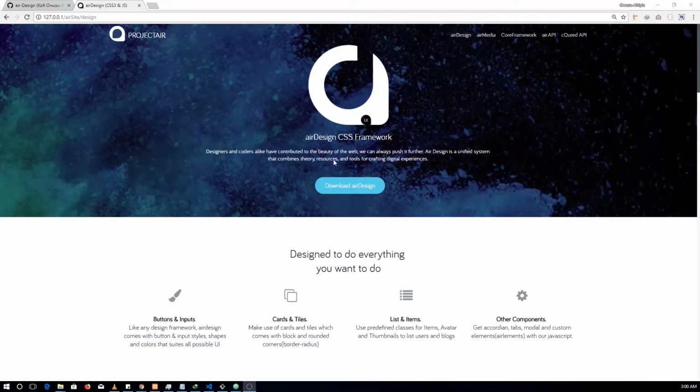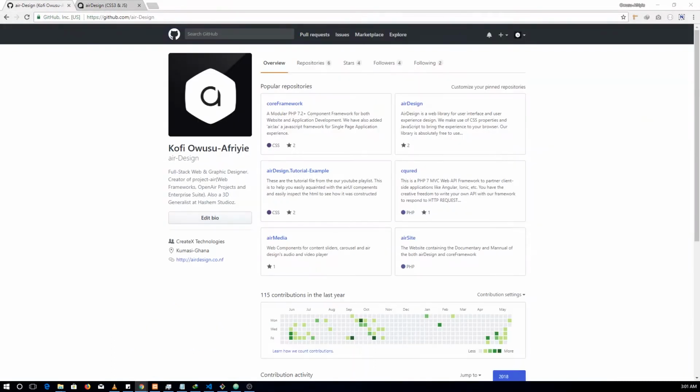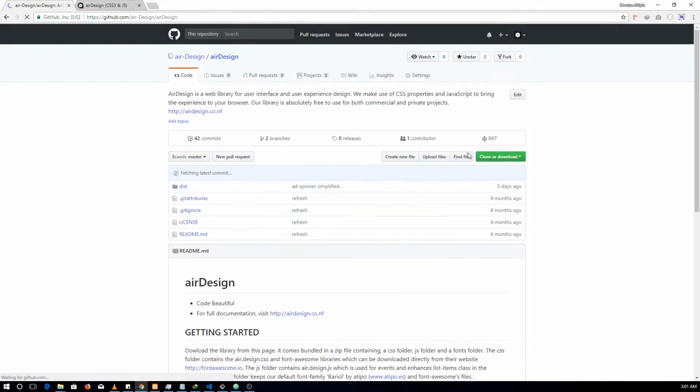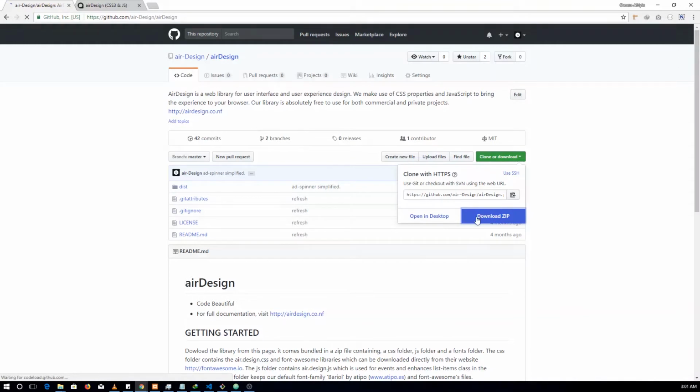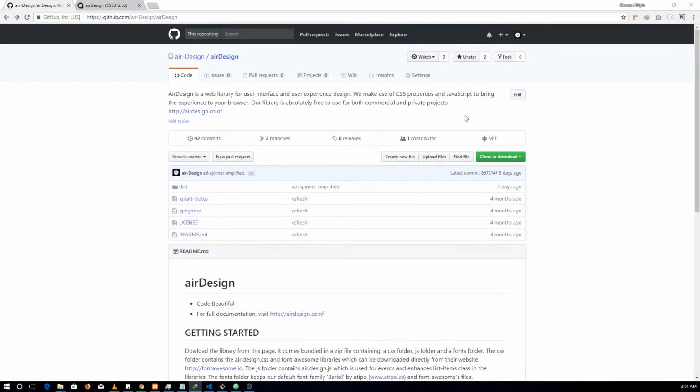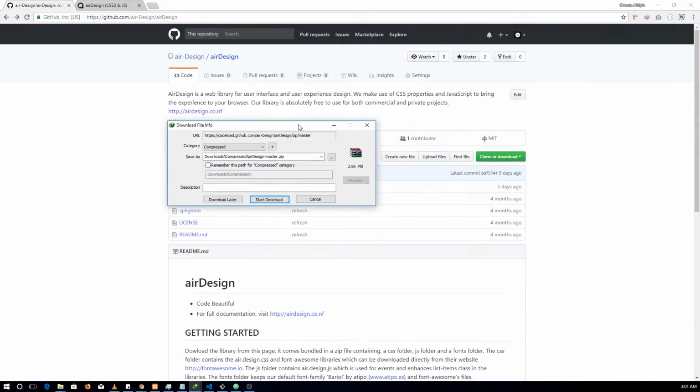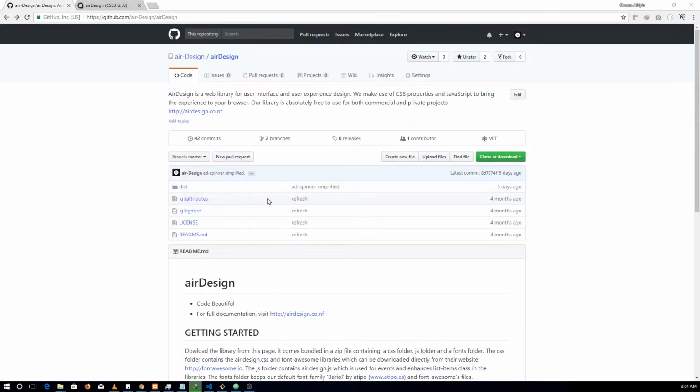Quickly head over to my GitHub page. Alright, so let's go to airDesign and do a clone on it, or download it from this place. It's about 2 megabytes, so just quickly download it.